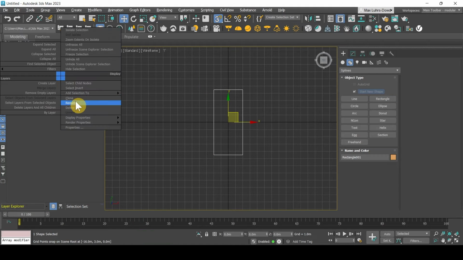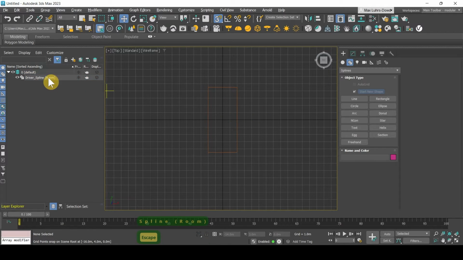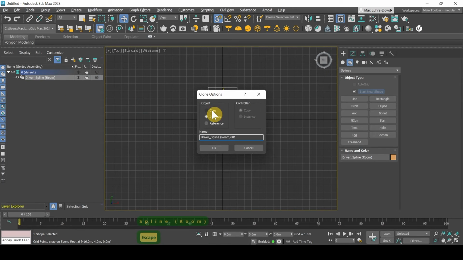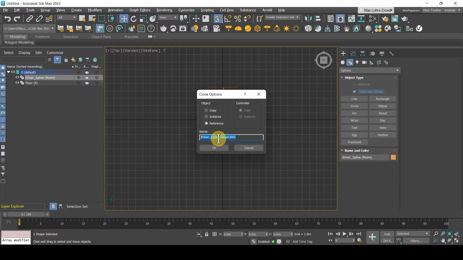I'm going to rename that rectangle driver spline, and in brackets, I'm just going to put room. So now that I've got that, I'm going to clone it. I'm going to use reference. And I'm going to rename that floor, and in brackets R, so I know that it's connected or referencing that room. I'm just going to clone it once again. This time I'm going to use ceiling.